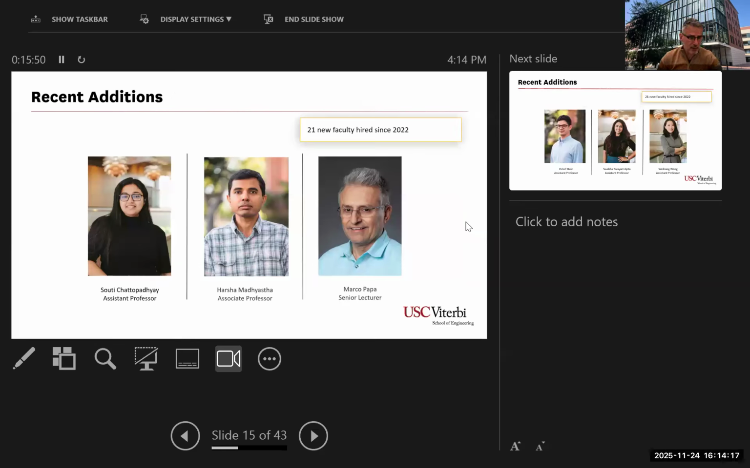And if we go to the next slide, as I already mentioned, we have grown quite a bit over the last couple of years. We've hired 21 new faculty. Here you see examples of three faculty. So Rini Shoti, but she goes by Rini, is an assistant professor. She recently got her PhD and got an entry-level tenure track position. Harsha is a professor. He built his career initially up at University of Michigan and then joined USC about a year and a half ago. And Marco Papa is a lecturer, so he's somebody who teaches full time. And then we can go on to the next slide.